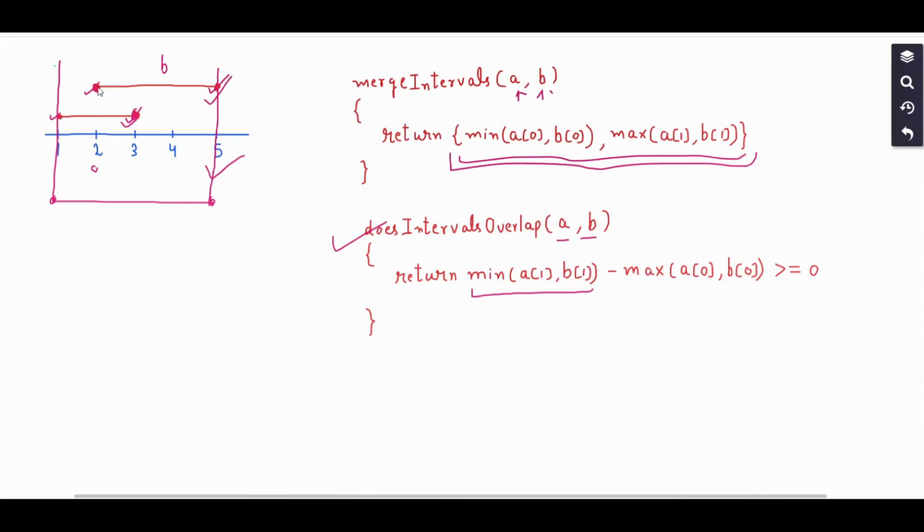So if the intervals overlap, then this area is non-zero, which is indeed the case here, and hence these two intervals are overlapping. So that's what we are checking here. If it is greater than or equal to 0, that means the intervals are overlapping, otherwise they are not overlapping.